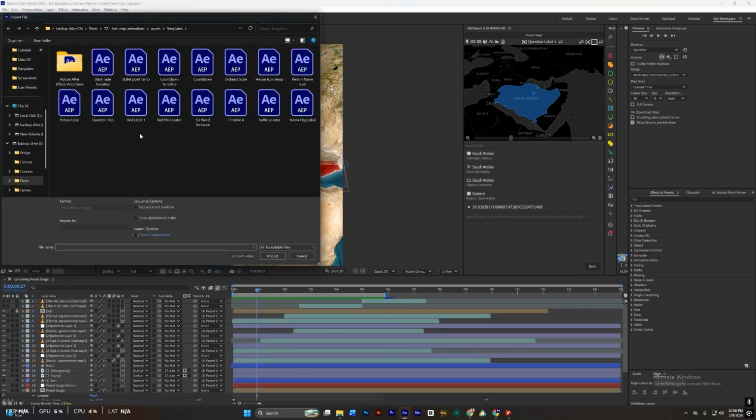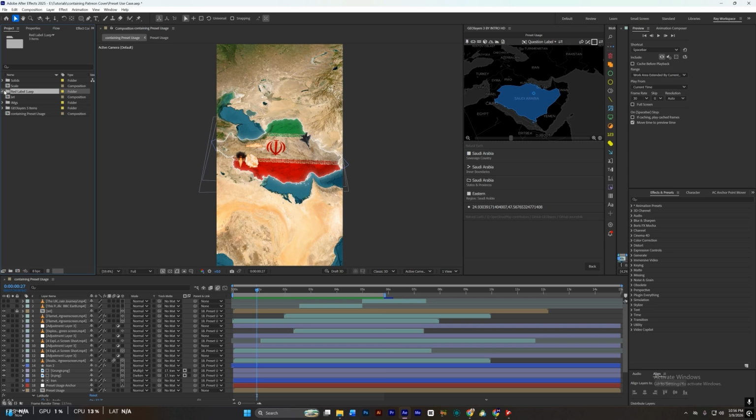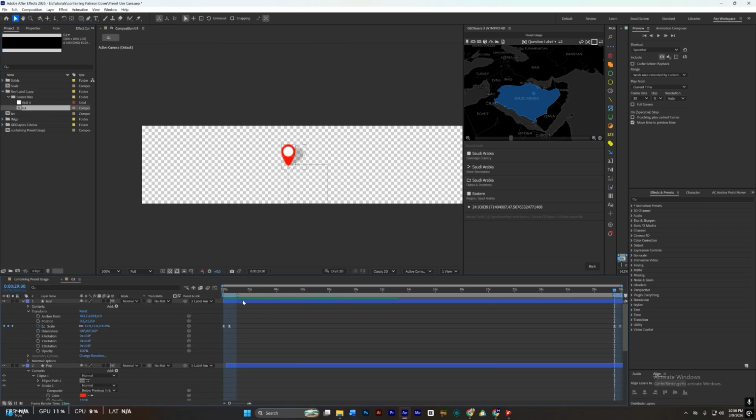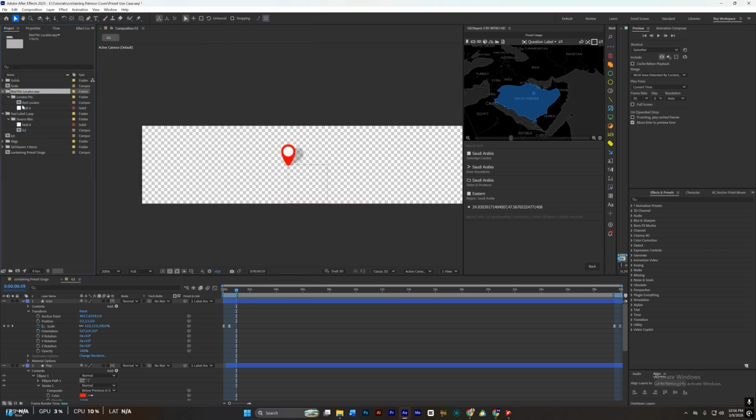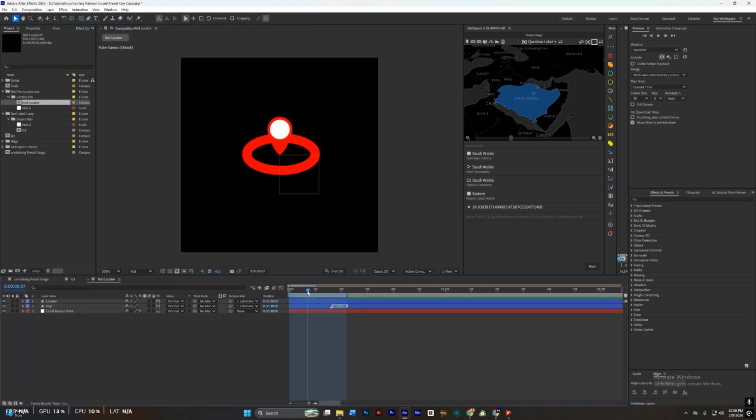So a similar case applies to the next two templates, the red label, which is something like this, and the red pin locator. I think it's the same one. Yeah, it's something like this. The pop-up circle is a bit tilted in this one, in this version of red label.